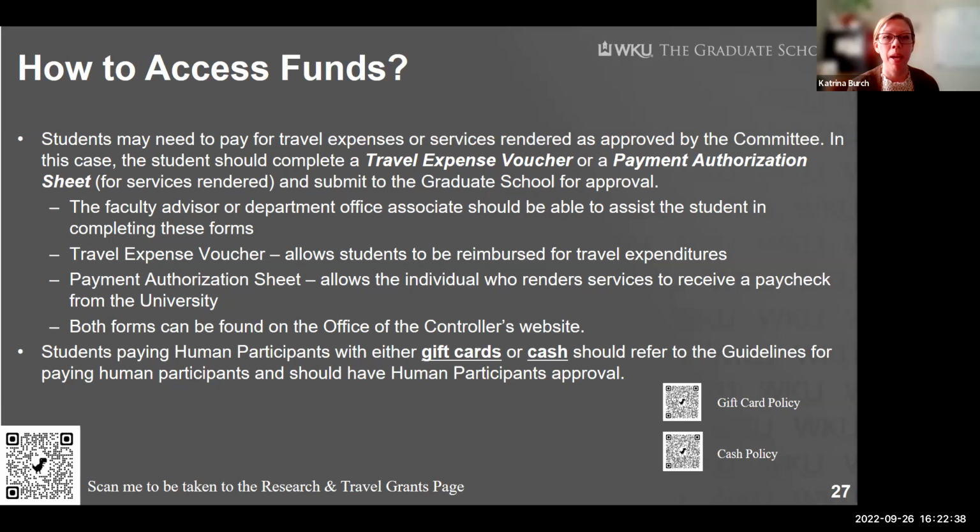So you may need to pay for travel expenses or services that are approved by the committee. You'll want to complete a travel expense voucher or payment authorization sheet and submit that to the graduate school for approval. Again, please work with your faculty mentors as appropriate and your department office associate or administrative assistants as appropriate. They are your best resources.